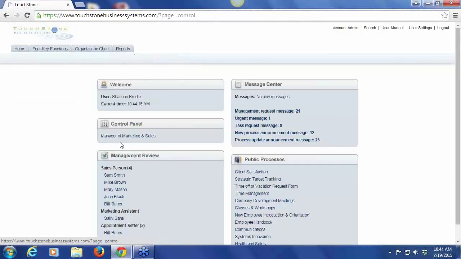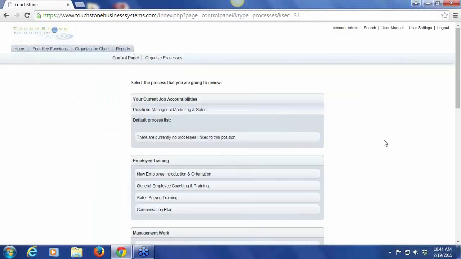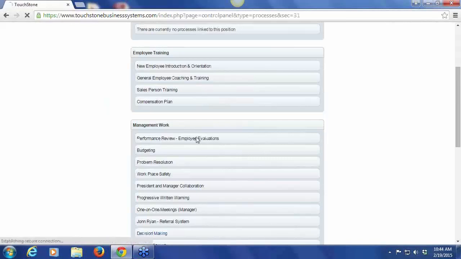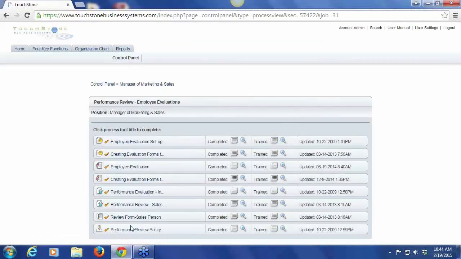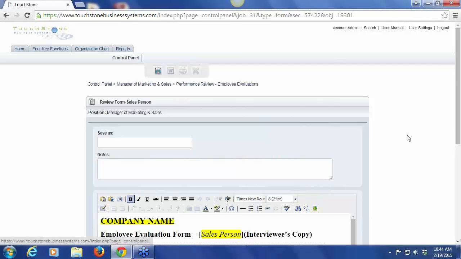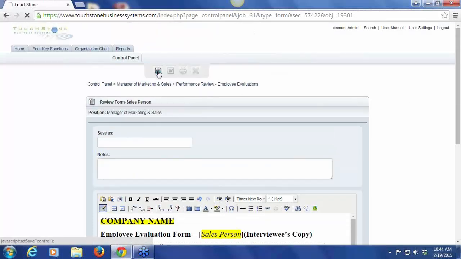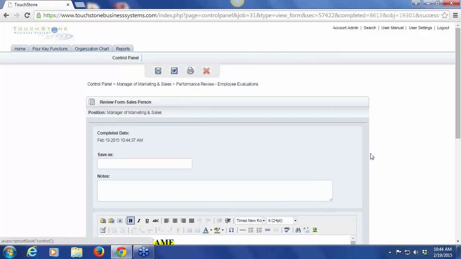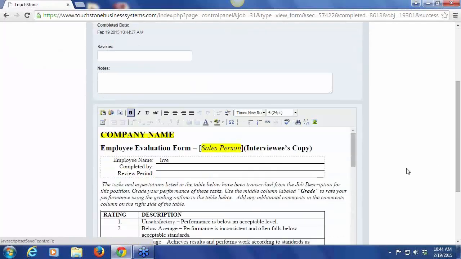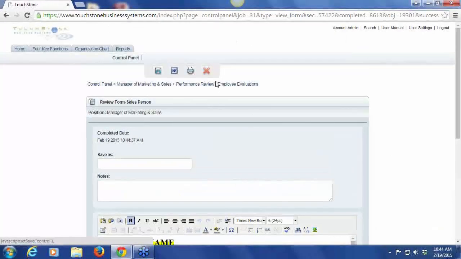So this can also be done in the control panel, just like everything else. Here's that performance evaluations process. I can go down and call up this form. This is a blank form now, and these fields are all live. When you save it, it'll save this form back to TouchStone. Once it's saved, I can print it or export it to Word if I want to give it to the employee. But more importantly, it's saved in TouchStone.